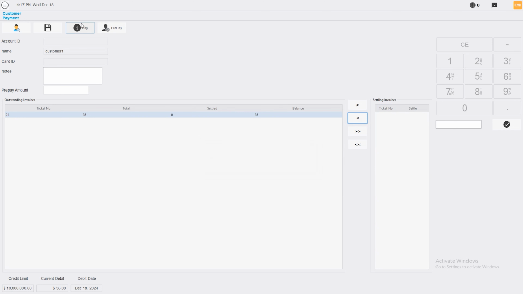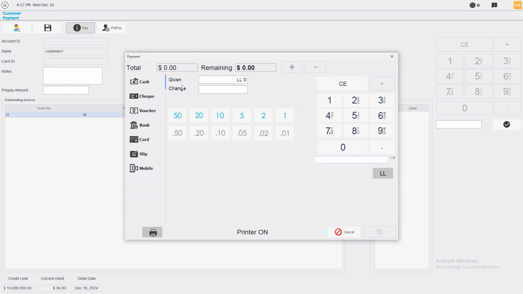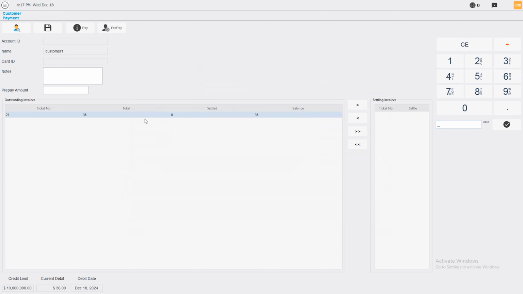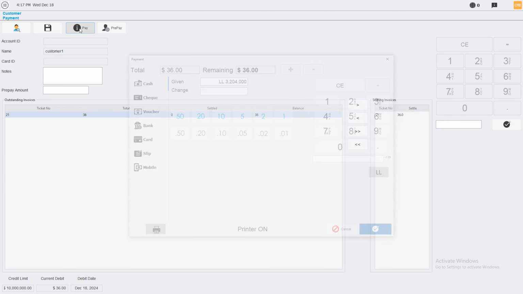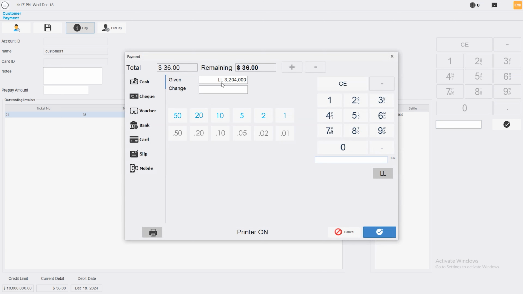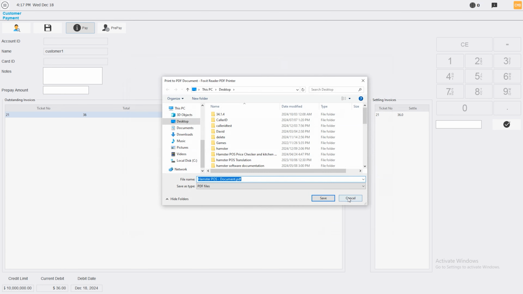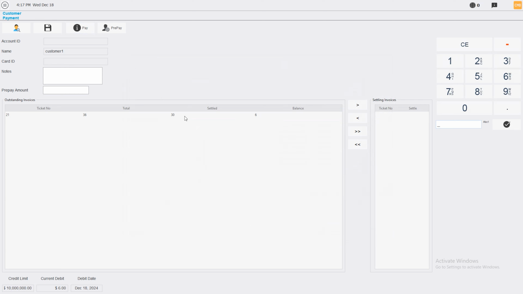If we move it out of the Settling Invoices section, when we click on Pay, it will be zeroed. However, if we move it again to the right, and click on Pay and if they don't want to settle the whole debt, only $30 of it, we select the dollar currency, and write 30 as given, then we click on Check. The system will register that $30 have been settled and that there remains $6 in the balance, so their current debt is $6.